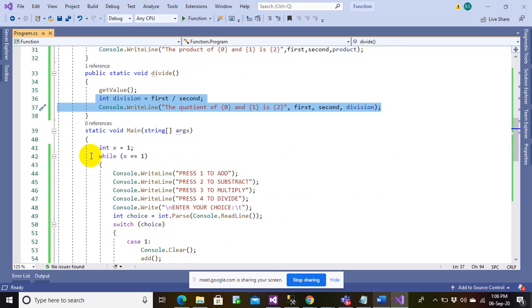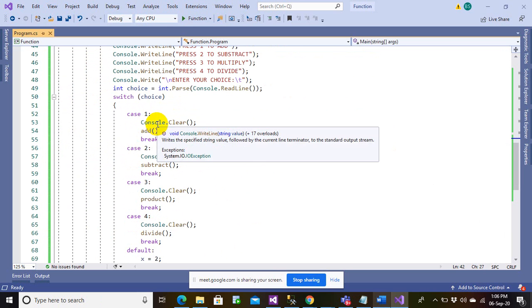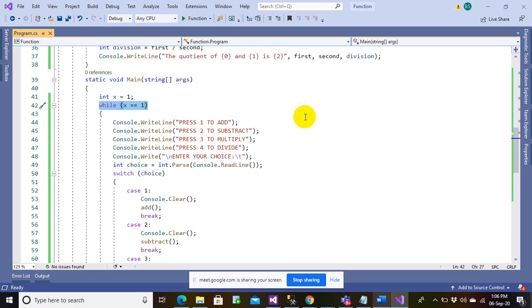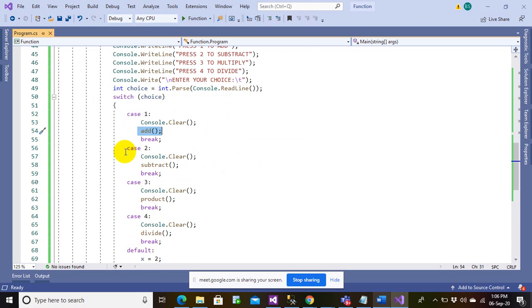Then in the main program, I created a menu by using a while loop, in which I created a variable called x equal to 1, and I'm checking the condition while x is equal to 1, and you can see x is always equal to 1. Since this x is always equal to 1, this will move into an infinite loop. This loop will work until your x value gets altered. So I created a menu, 1 add, 2 subtract, 3 multiply, 4 divide, and I read the user's choice, and I just use a switch case. If choice equals 1, I call the add function. If choice equals 2, then I call the subtract function. If it is 3, then multiply, 4, then divide.